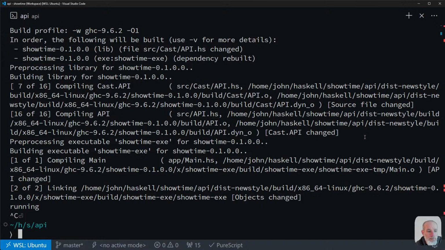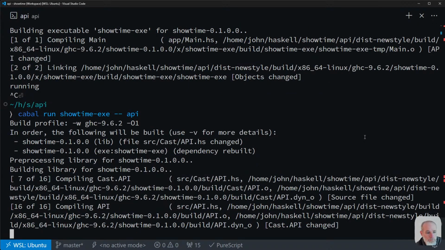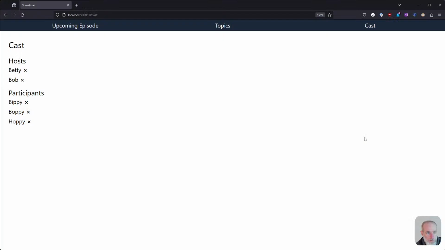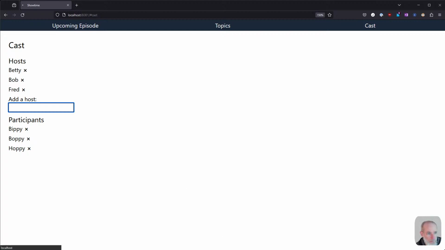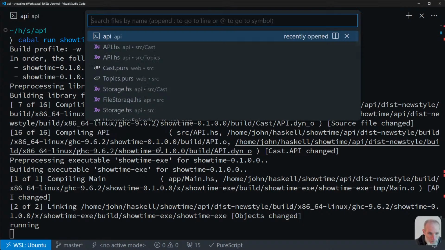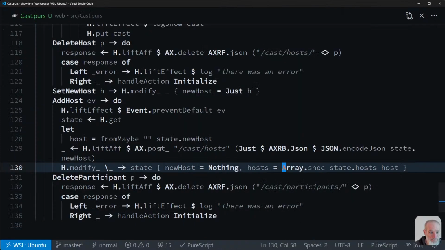So if I restart the API, okay, it's running. So if I reload this page, we now have this thing to add a host. So we'll add Betty, Bob, and Fred, was it? I can't remember who it was. Let's add Fred. So it says it's added Fred here. If I reload the page, Fred is still there. Cool, so that worked. So we can add hosts. Now we need to add participants. So it's going to be the same thing again, basically.